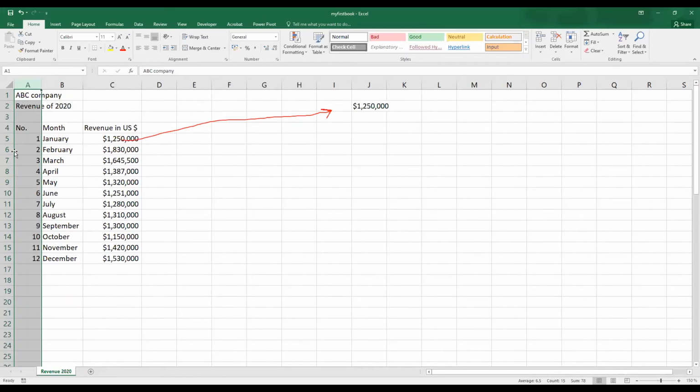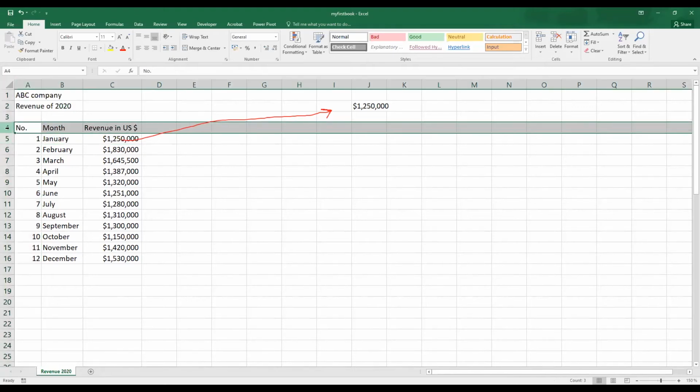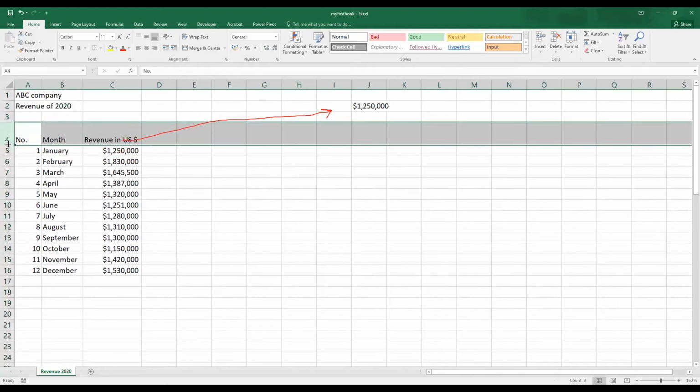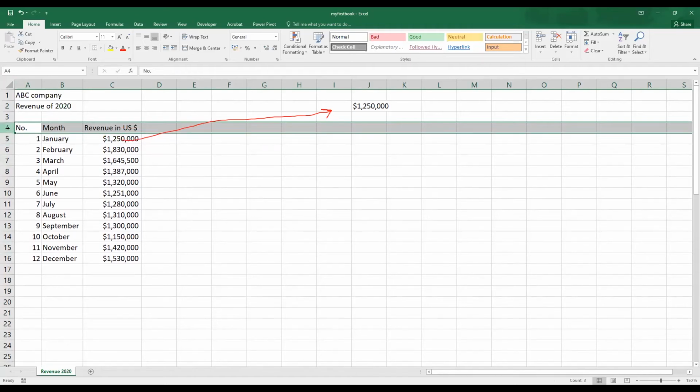For the height you can do the same thing. You can choose the row that you would like to set the height for, and then you can drag, you can double click, or you can right click and choose Row Height. It's the same thing.